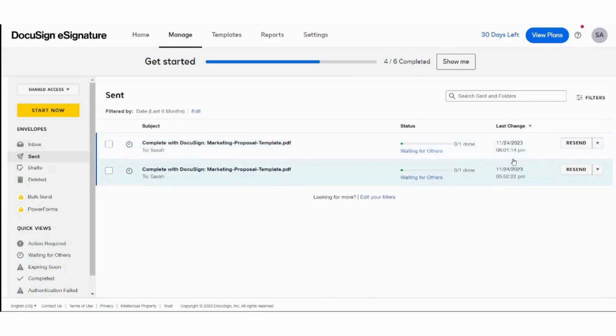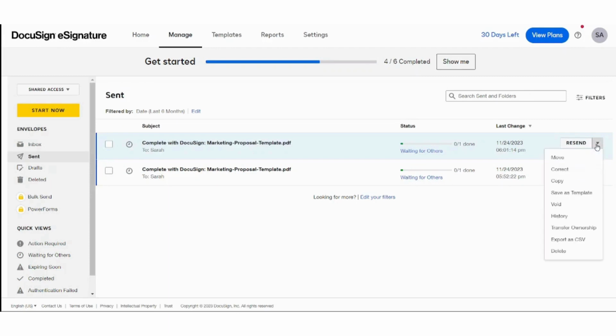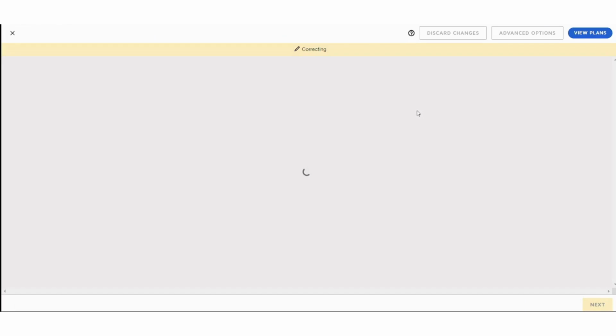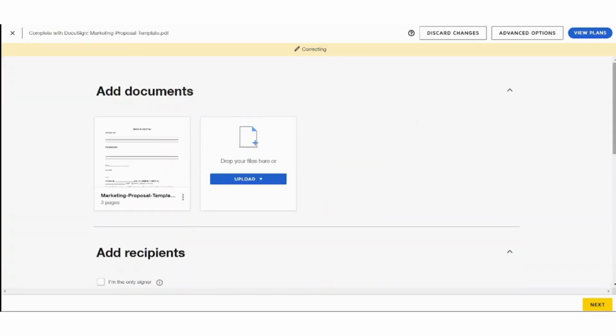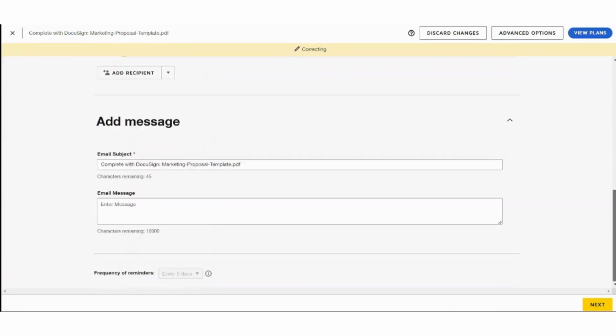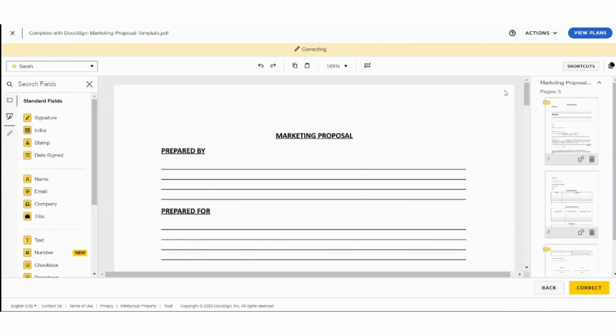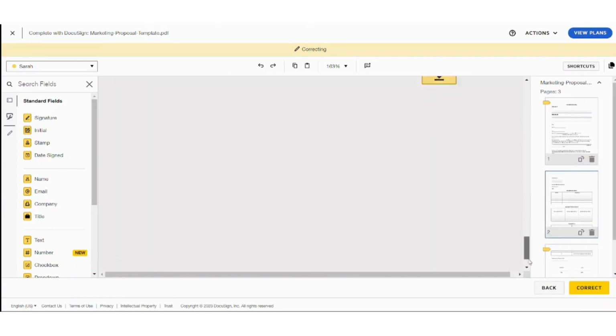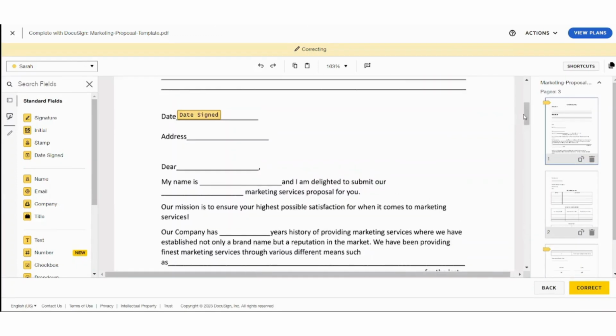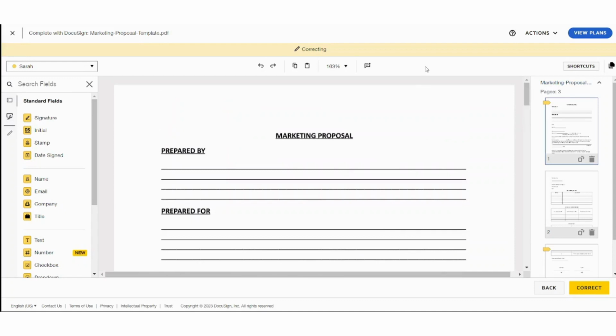So you can go to it, you can press on this drop-down menu, and you can access many options here like moving it, copying it, and more. So let's press on correct here, and it will make you enter the same previous cycle. So you can add more documents, you can add recipients, you can add a message, and once you are done, you can press on next, and here you can add any other thing on your document that you forgot or edit anything that was wrong. So once you are done, you can press on correct.